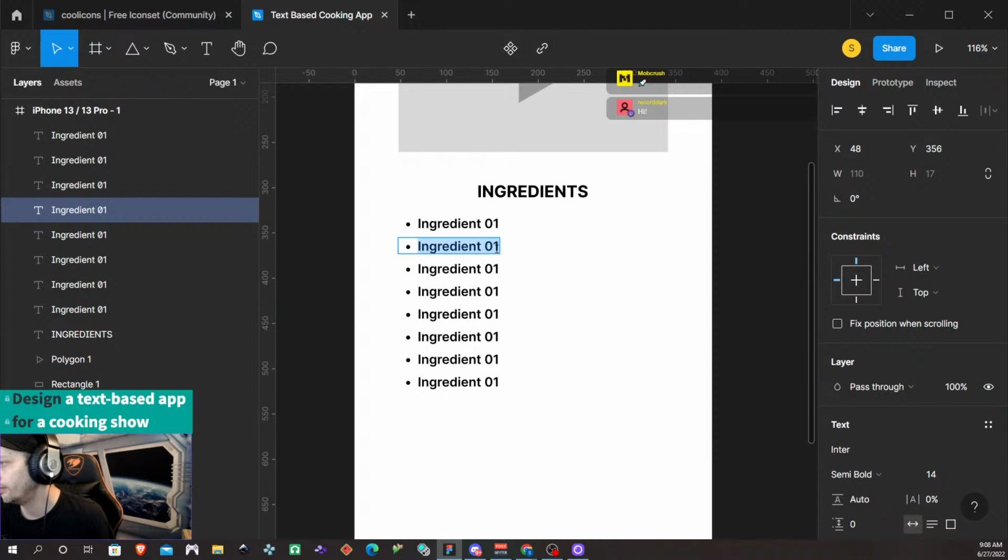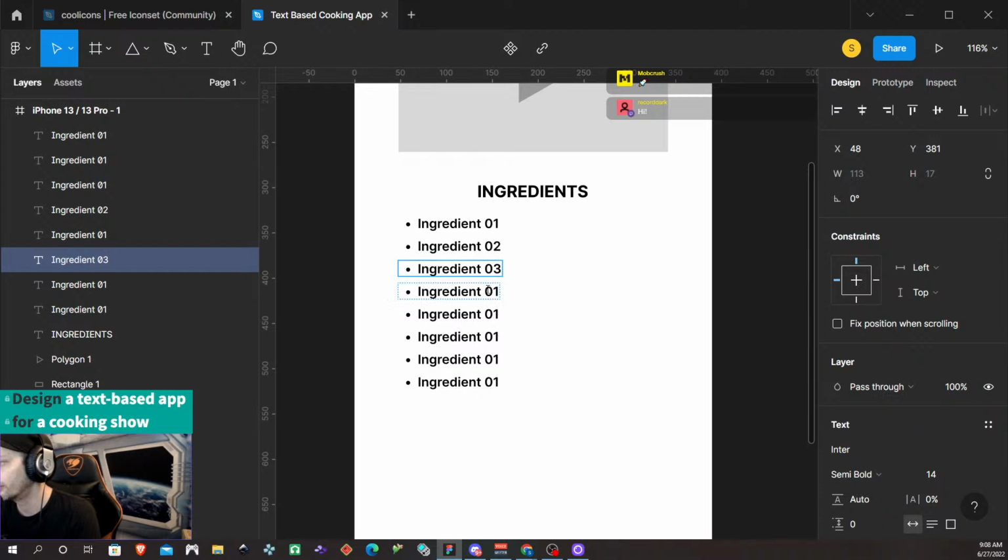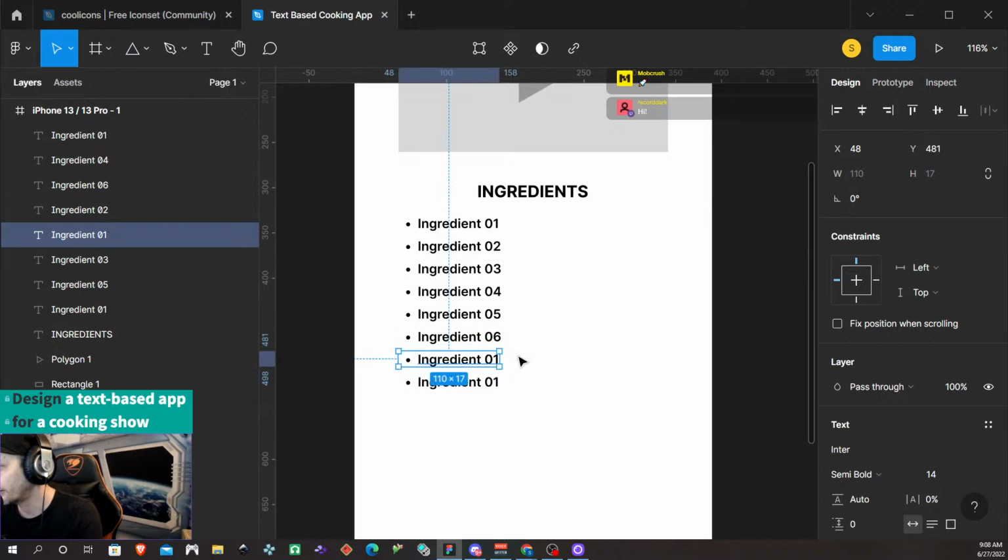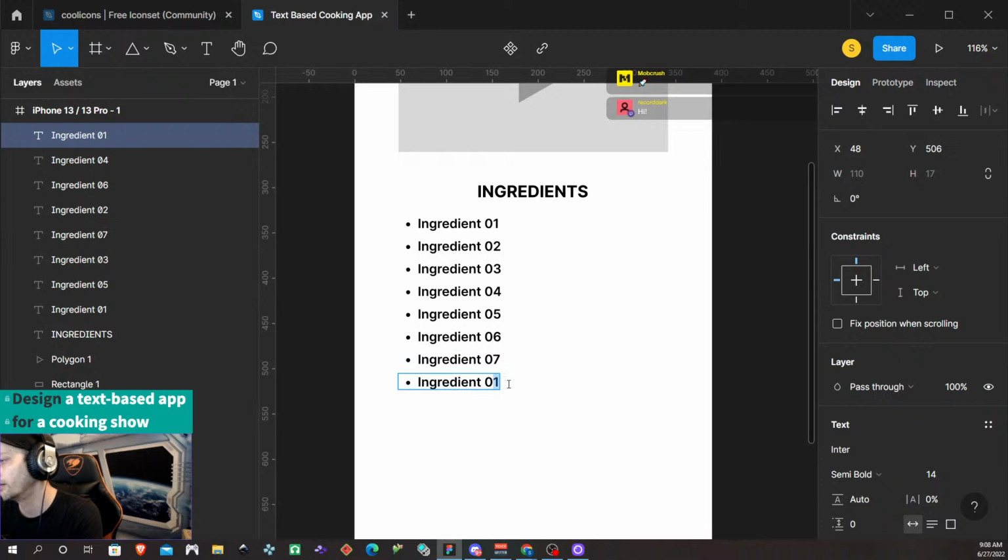Ingredient 1. Ingredient 2. Ingredient 3. Ingredient 4. Ingredient 5. Ingredient 6. Working from the back that time, ingredient 7. And then ingredient 8. What are you doing?